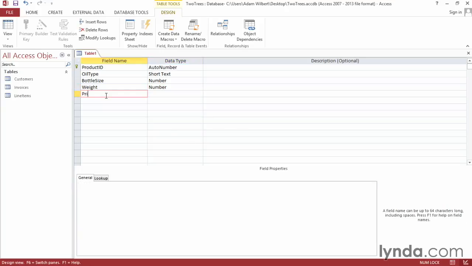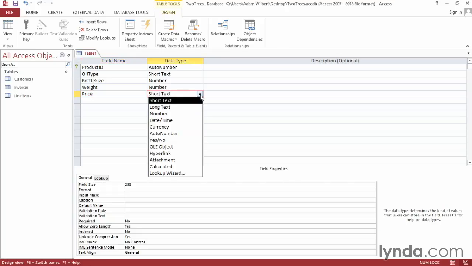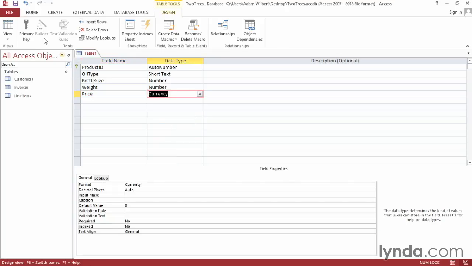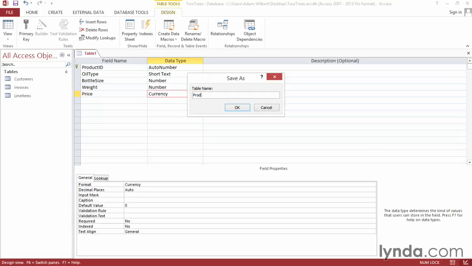And the last field is price. And that's going to be a currency data type. I'll press the save icon, call it products. We'll say OK, and I'll close the table.